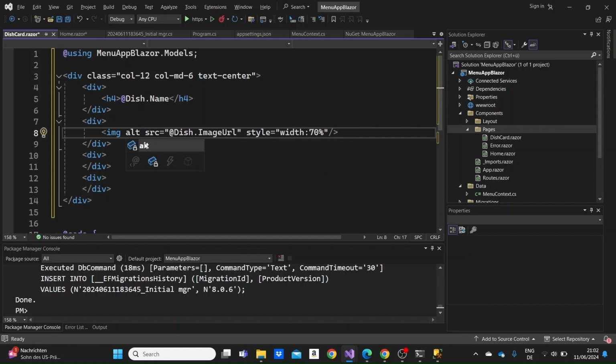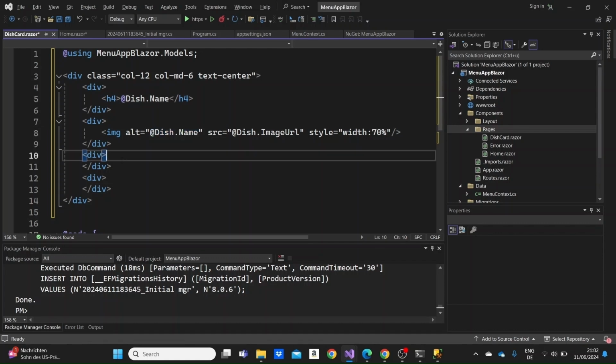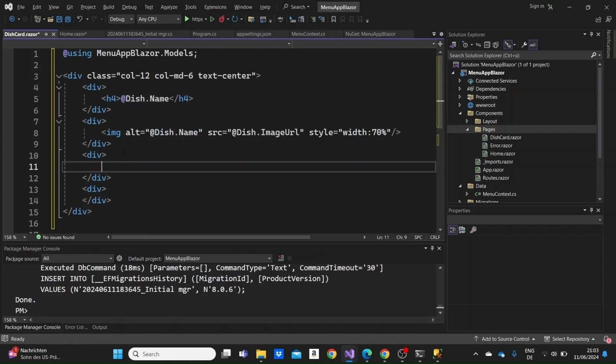And actually images usually take an alternative attribute, which basically prints a message when the image is not loaded yet. I'm just gonna write there the name of the image, so I'm just gonna take the dish.name, but that's not necessary. Anyways, let's go now to the third div where we'll write the price of the dish.